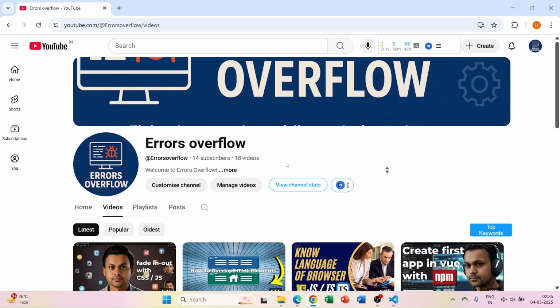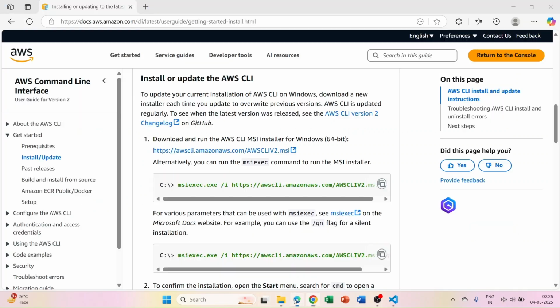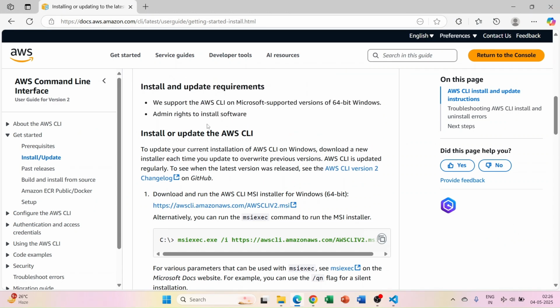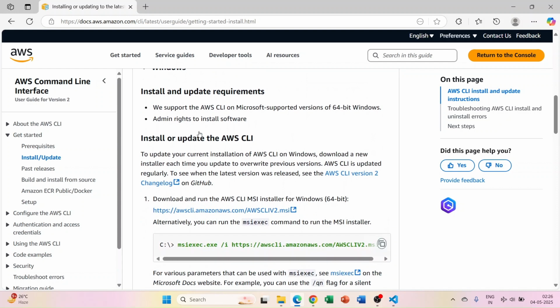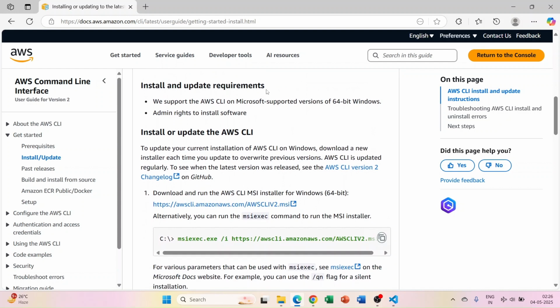I'm Hare Ram Rai, and today I will show how to install AWS CLI in a Windows machine. This is the URL. I will provide it in the description. From here, you will see the Windows options, and here, install and update requirements.